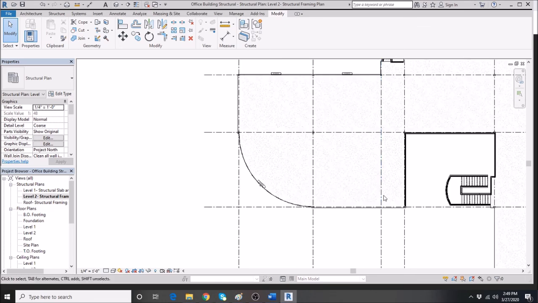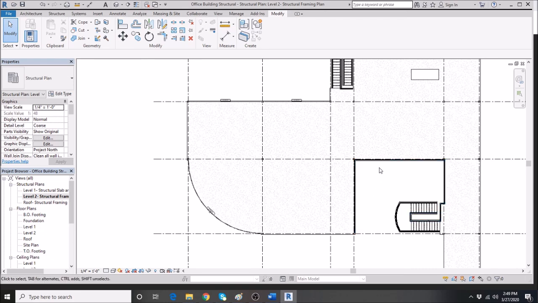Okay, and again, I want you to add the rest of those beams on your floor plan, and do the same thing also on the roof. And then I'm going to show you how you're going to create the joists.